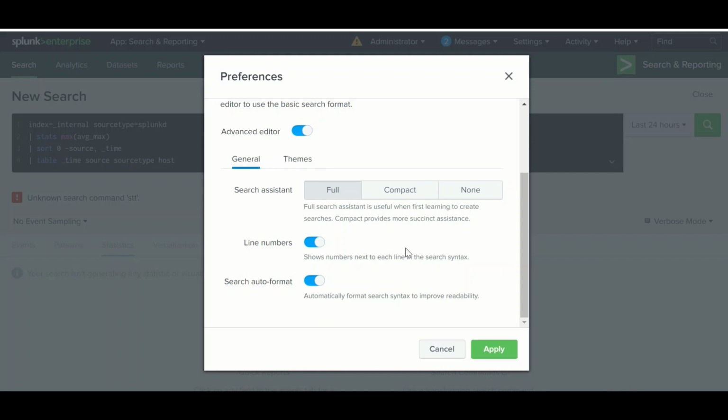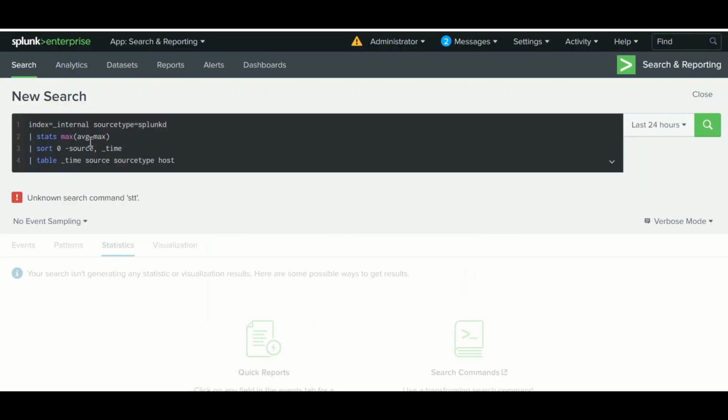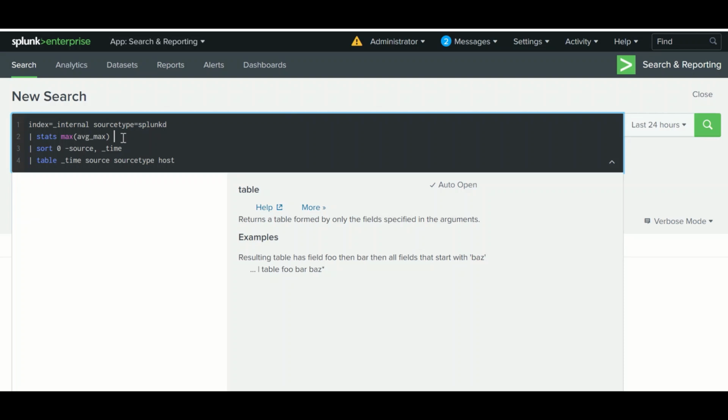Next we have talked about the coloring of commands or functions. The commands are always in blue color, functions are in purple. If you have any clauses, they will come in orange. Apart from that, everything will be in black. Okay, just keep in mind.